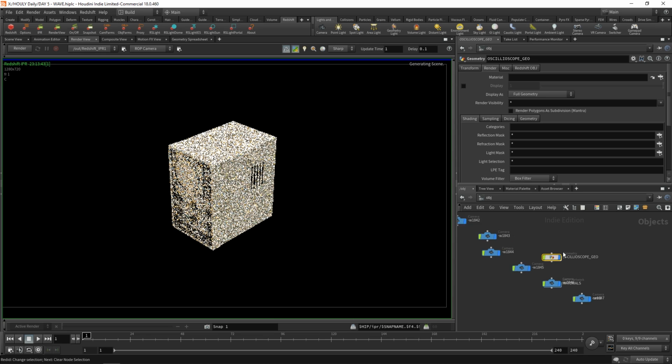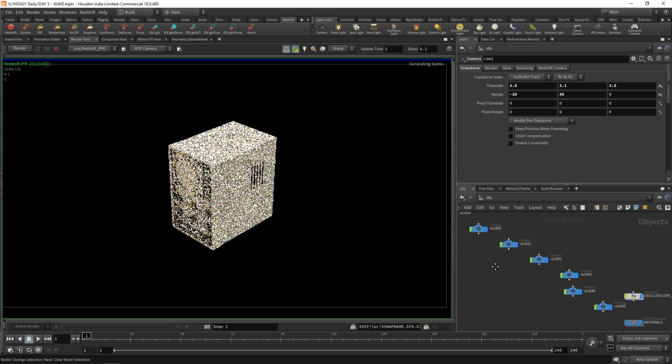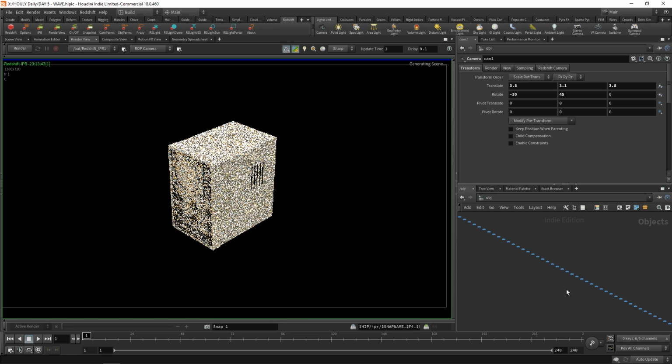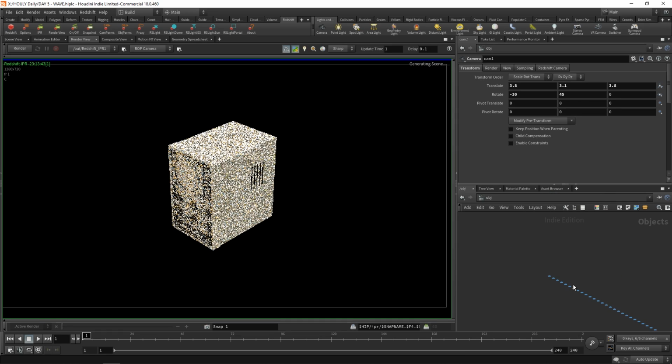I'm texturing this oscilloscope and I decide to place a camera. All of a sudden, Houdini decides it would be cool to place 1,800 cameras. It doesn't end. I have never seen this before. Ever. It's endless cameras. Nice.